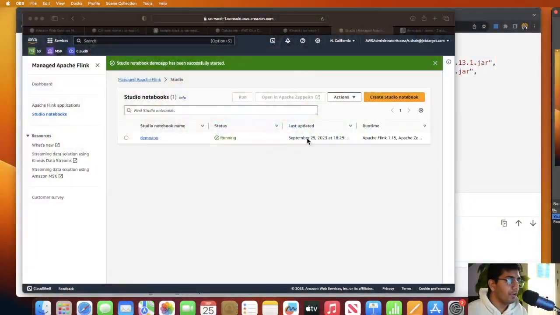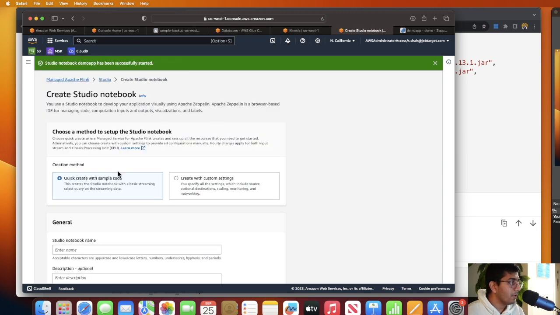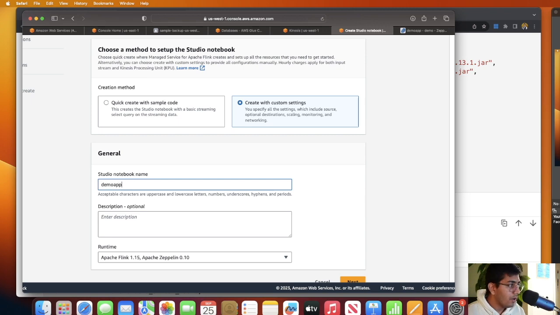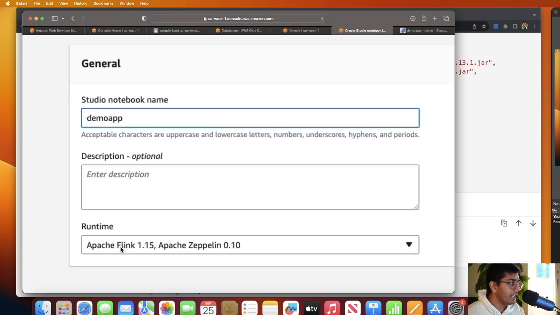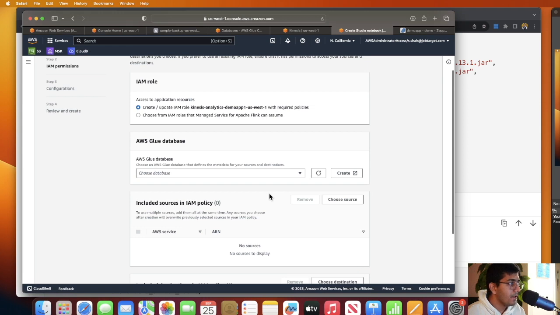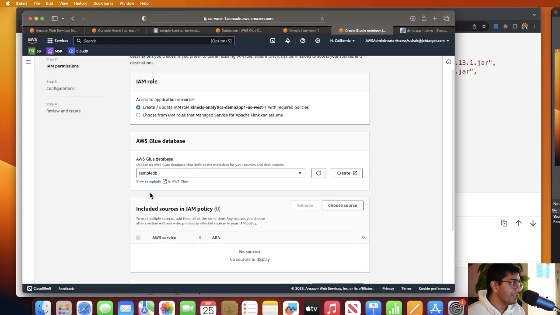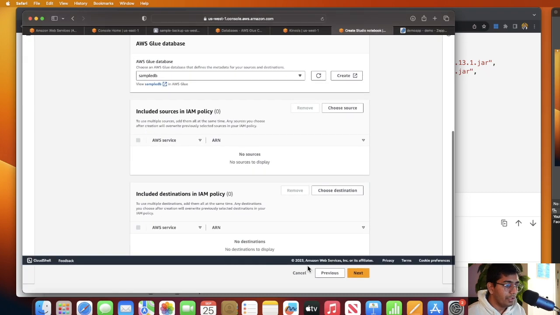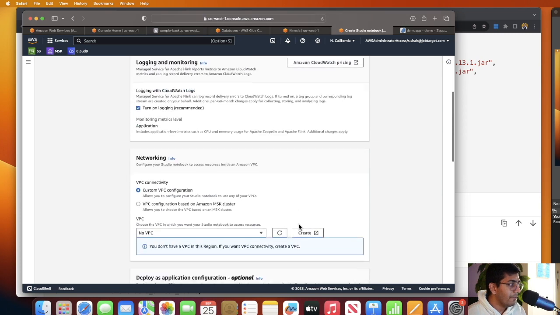Now the next step is we need to create a studio notebook so we can write some Flink code and play with it. Here are the steps you can follow. Go to Manage Apache Flink over here, and then click on Create Notebook. Click on create custom notebook, give it a name, demo app, select the Apache Flink version 1.15, click next. I already have one, so I'll just put demo app 1. Select a Glue database. In this case, I'm going to be using sample DB. Select an IAM role and leave everything else to default. Click next. Leave everything else to default.